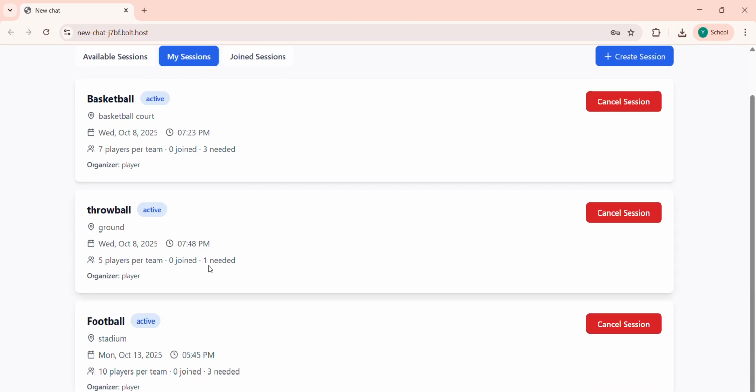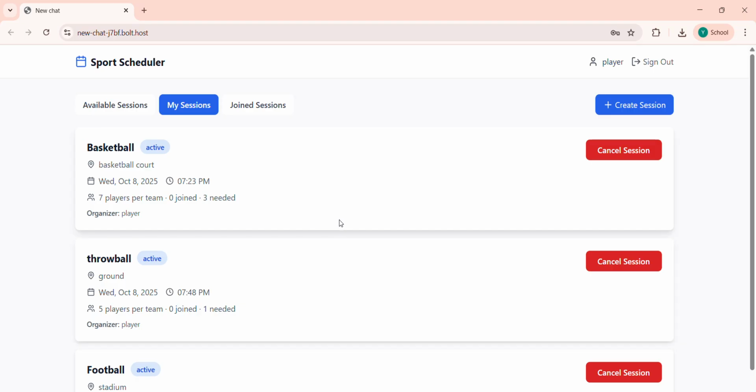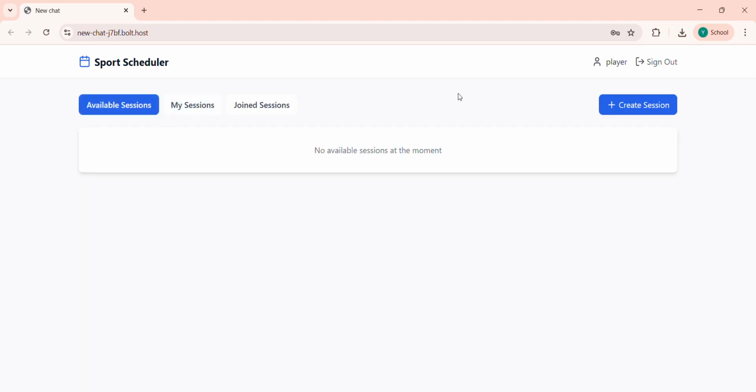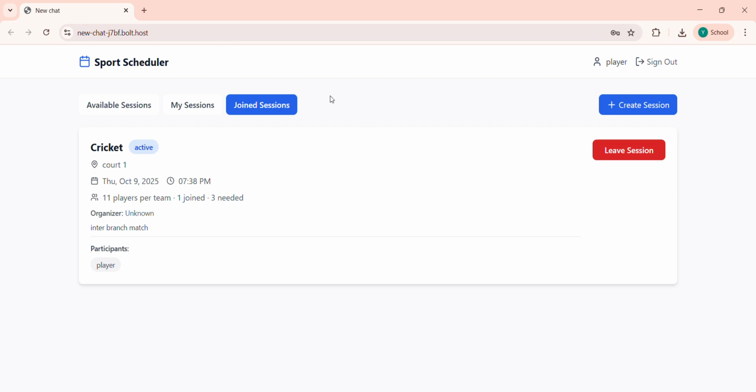So the administrator has the permission to create sports and view the report details and data of the players. The players have the capability to create sessions and join sessions. That's it. Thank you.